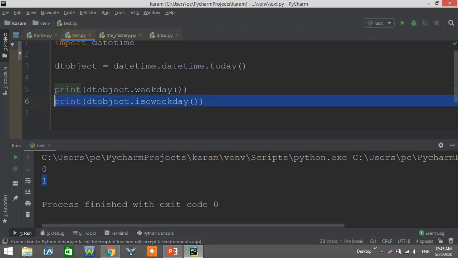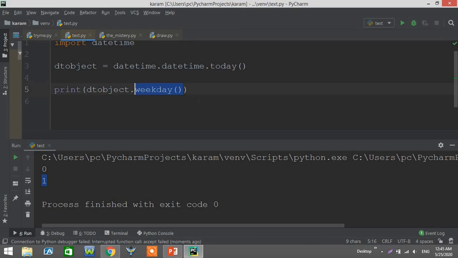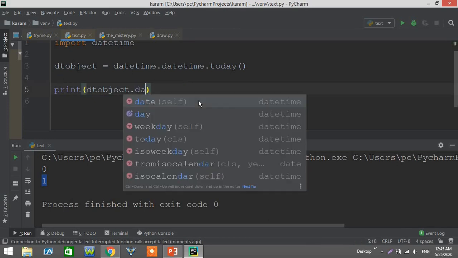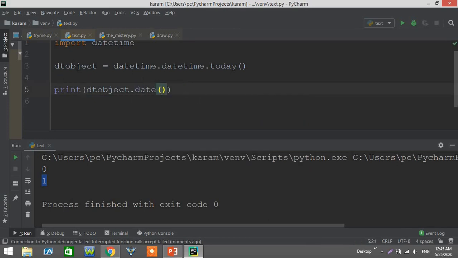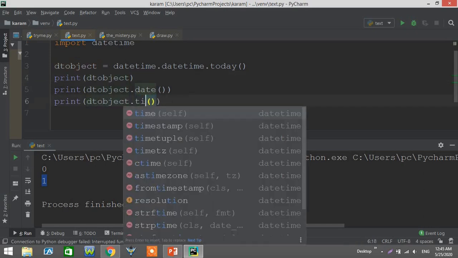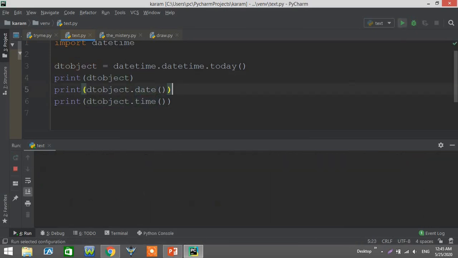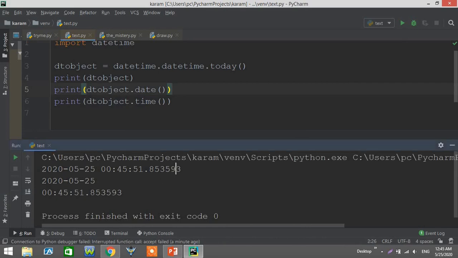And now the last two are so important. We can just take the date, or we can just take the time. See, three of them. This is the full object, this is the date, and this is the time.